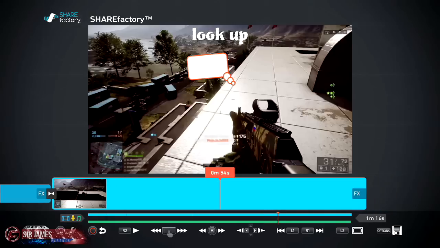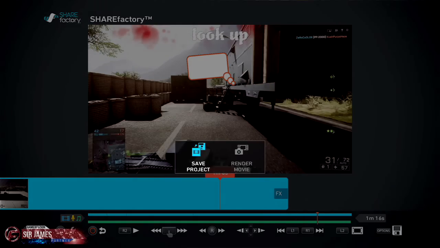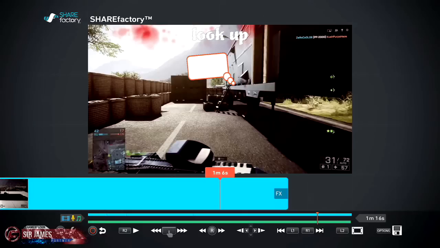Now, I did almost forget. Once you are done, you press the option button and you have two choices. You could render your video, or you could save it as a project to work on later. After the video is done, you could either use the upload to Facebook option, or you could upload it to a USB thumb drive and transfer it onto your PC.